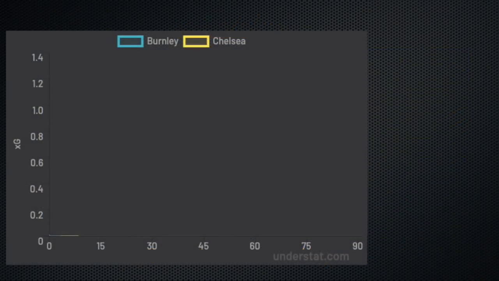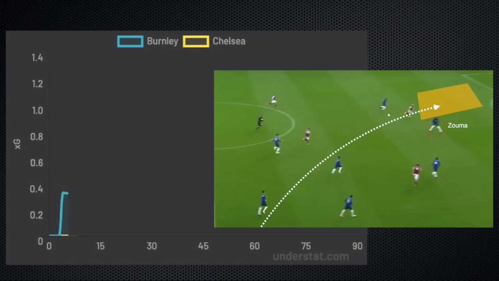Here, the blue line indicates the cumulative xG value of Burnley and the yellow line is that of Chelsea. As discussed at the beginning of the game, Burnley got an excellent chance to take the lead from Zouma's poor marking. The chance has an xG value of 0.32.